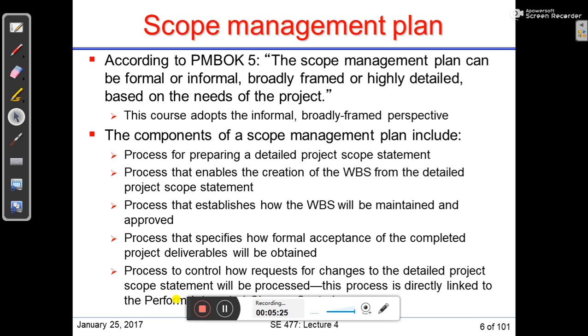So whatever we are going to do in case of scope management plan, or defining the planning of the scope, might be done in formal ways or informal ways, broadly framed or highly detailed, based on the needs of the project. This course adopts the informal broadly framed perspective. So in this slide, and throughout this course, we have talked about the informal and broadly framed perspective.